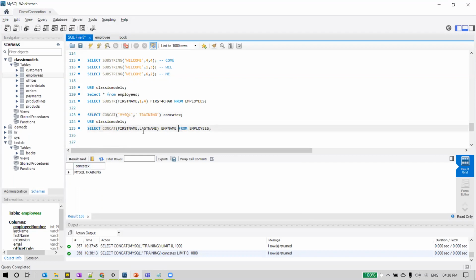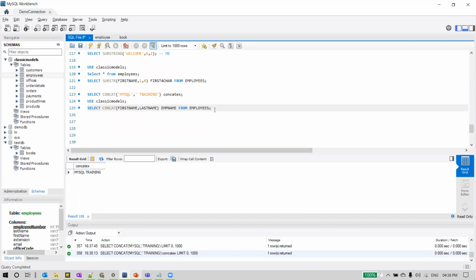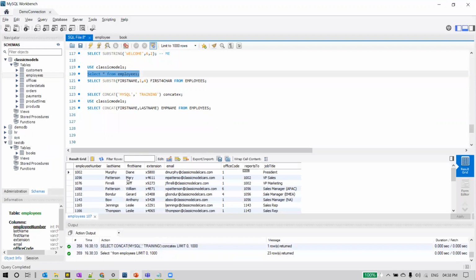And if we want to apply it on some columns in a table, we'll do that on the employee table. You can see this is the employee table data, and we want to see the complete full name of the employees from the employee table. How to do that is we'll use the concat function. First name is the first parameter, and the second parameter is last name, so that these two will be joined. We are seeing it as two columns, right? We can view it as one column itself using the concat function.